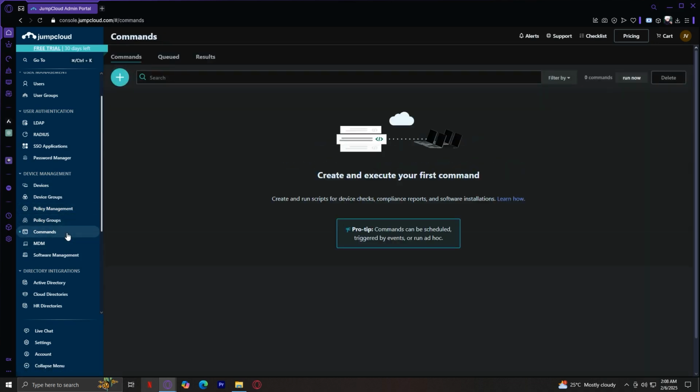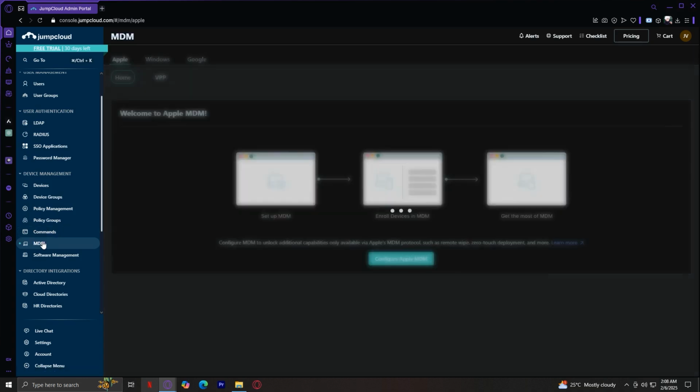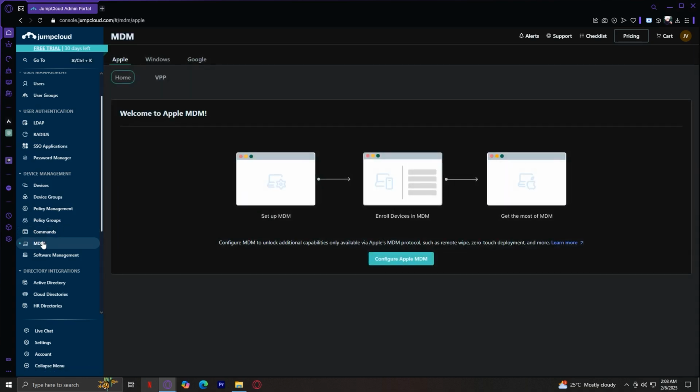For commands, this allows remote command execution on devices. Create and execute your first command. You can create and run scripts for device checks, compliance reports, and software installations. For the MDM, or the mobile device management, this helps manage mobile devices remotely. You can set it up, enroll devices, and then get the most out of MDM.